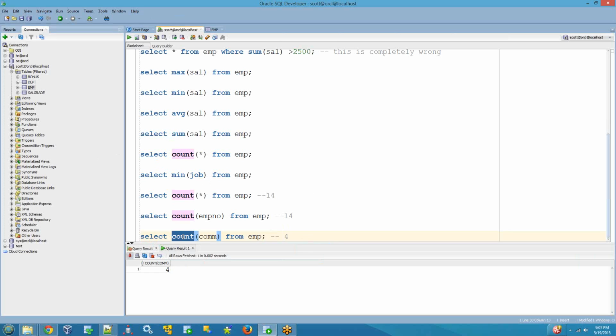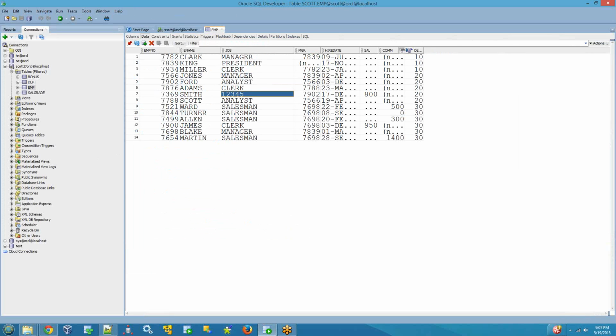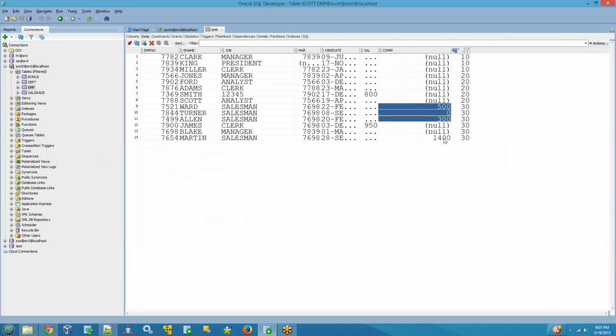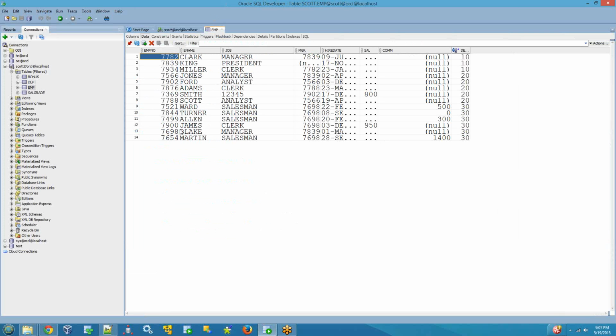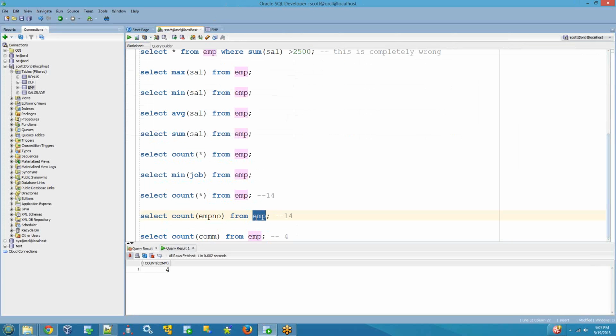Okay, so the value is null. Whenever you use a count function against a column, it calculates only the not null values. Commission: how many are not null? Commission has 3 and 1 only. That's why be careful while using a count function on a column, because it calculates the number of not null values. In the employee number column, it gives 14 because employee number has a value in each and every row. Okay, everybody, be careful.